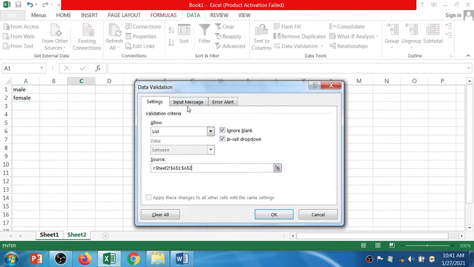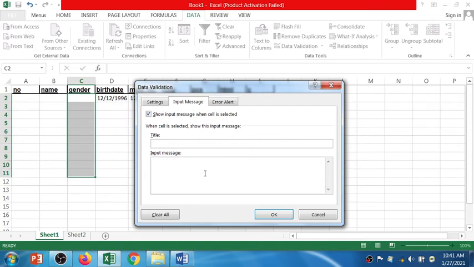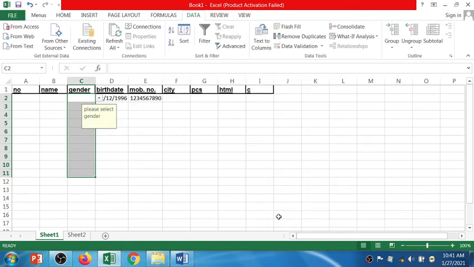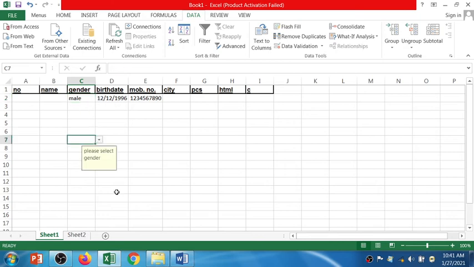In input message I'll write, please select gender. So input message is okay for me. Now I'll click on the drop down button. You will have the drop down button as soon as you apply the rule, and the two options which you have applied through the source. So let's say the first roll number is male, right? And similarly you can insert the city with the same steps.